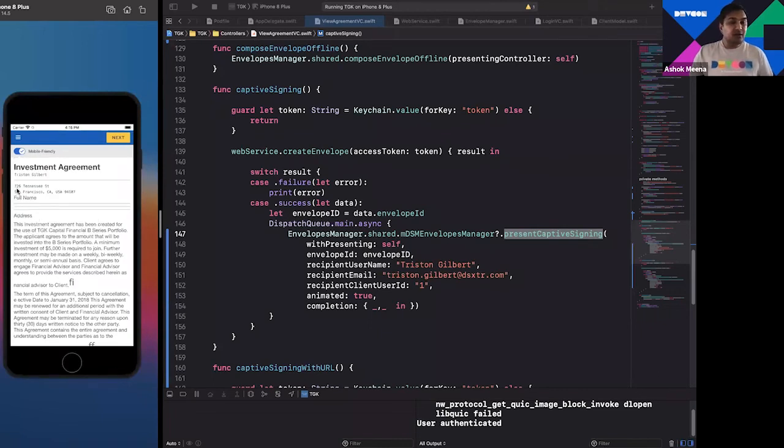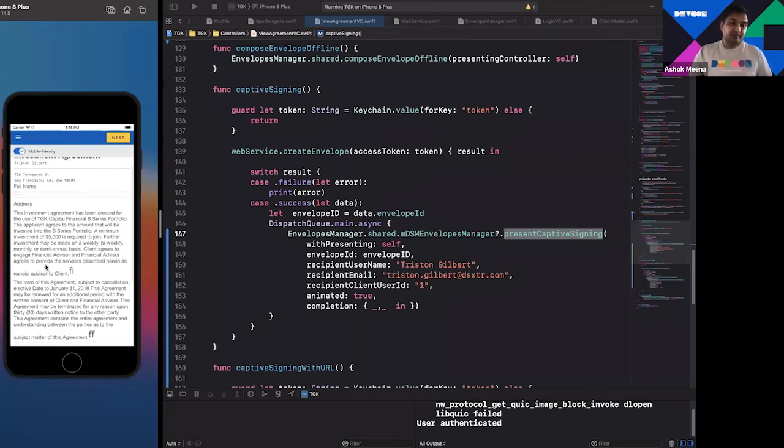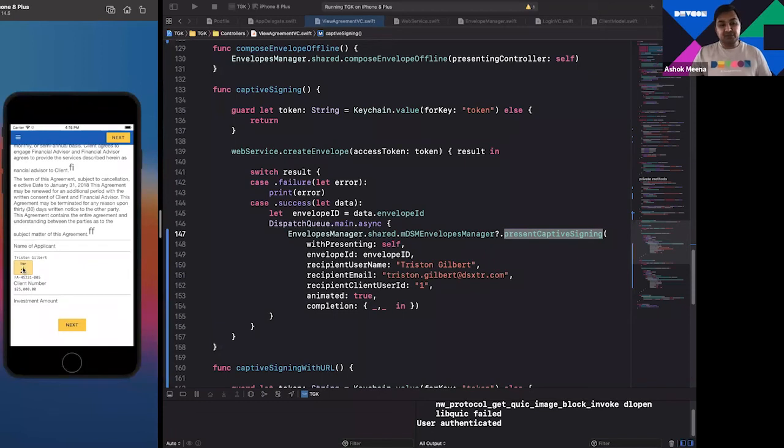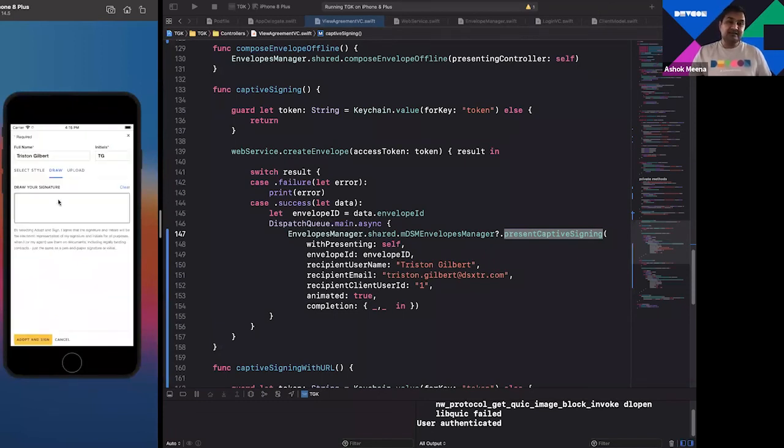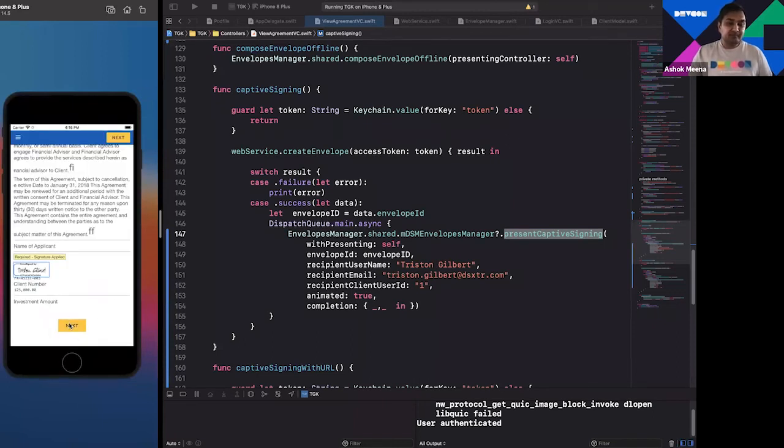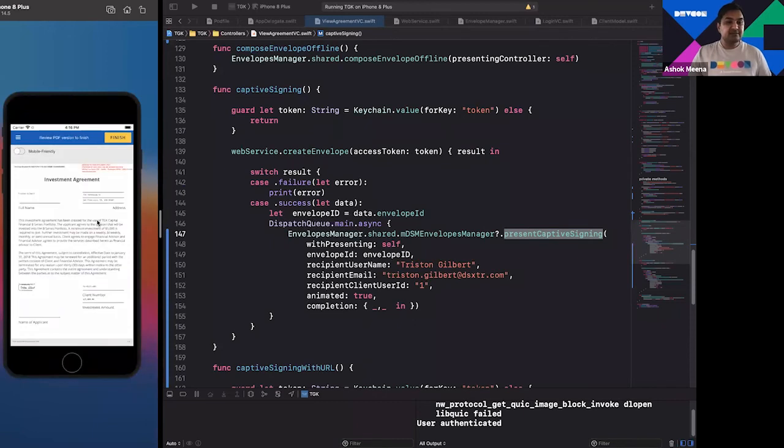Please note that all of the recipient details have been pre-populated here. And all I need to do at this point is review these details and sign. Let's select a pre-selected style and adopt and sign. Going next. After reviewing the PDF, I could tap finish, and the control will return to the host app.